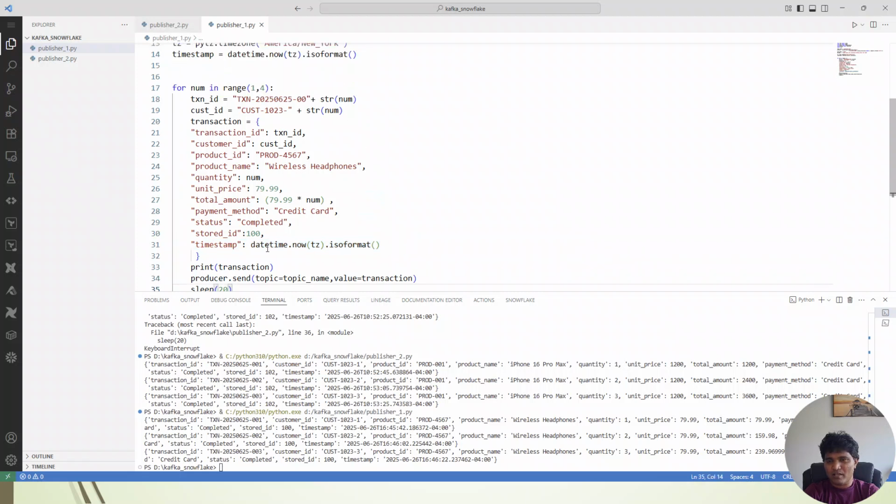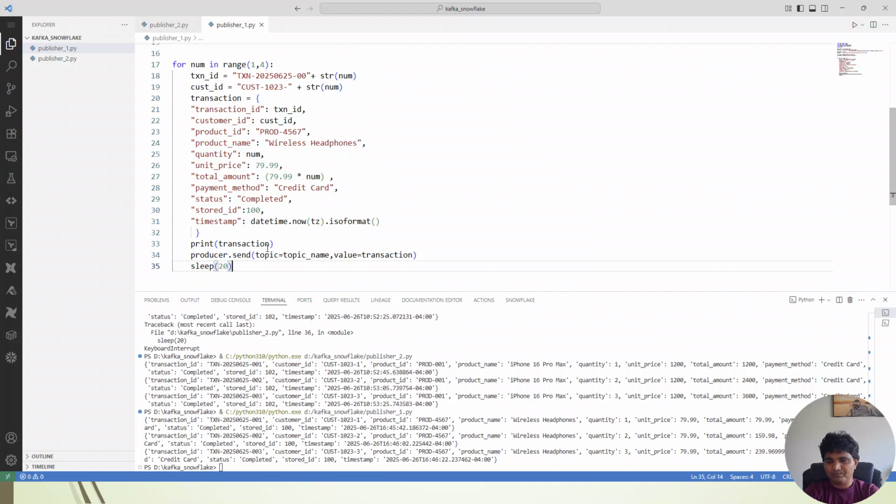By using test data, we will send three records to the topic, and after a 20 or 30 seconds lag, we should be seeing these three records in the topic.